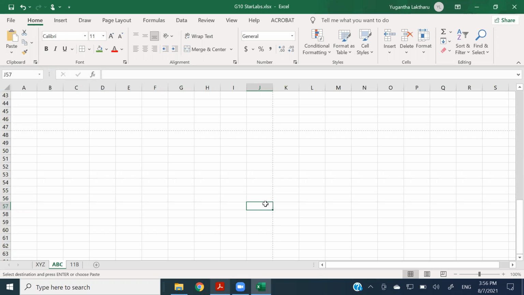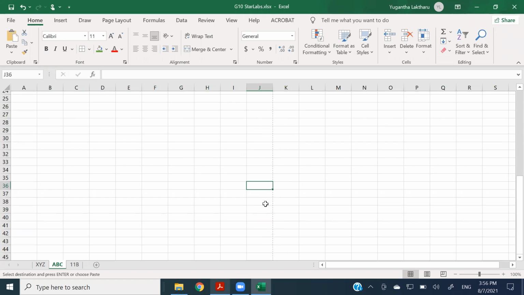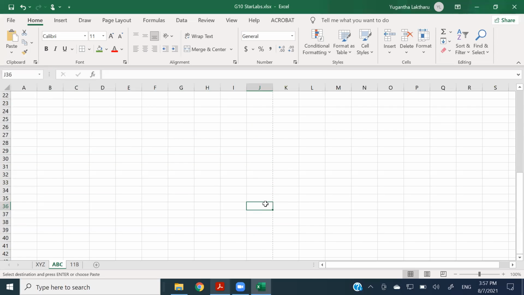Now if I press page up, it will move by just one particular page. Page up, so it's from 42 to 22. Again, page up, 21 to 1. So that is how the moving has happened, right?